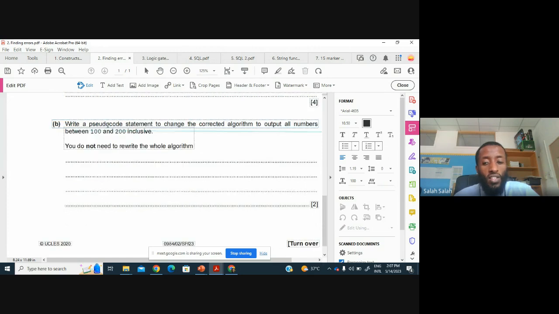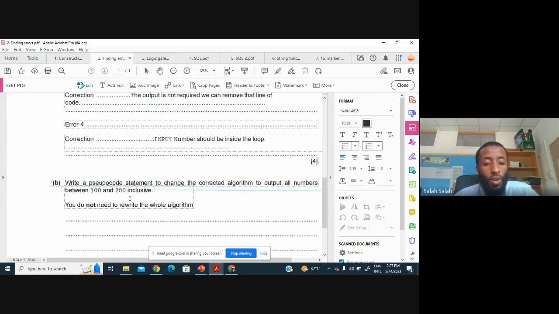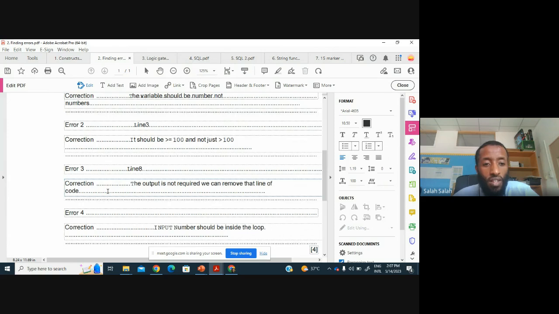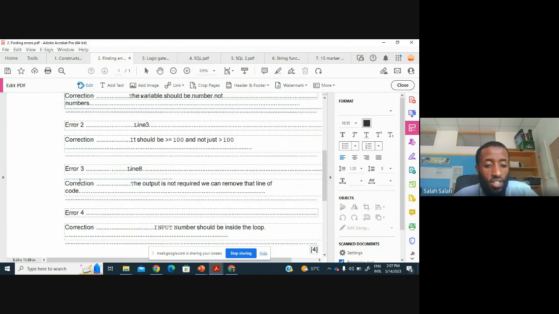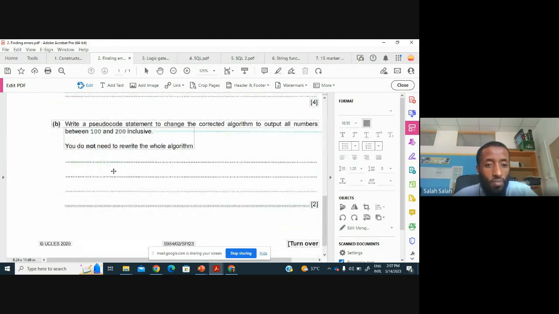All right, now look at this. It says for 2 marks, write a pseudocode statement to change the corrected algorithm to output all the numbers between 100 and 200. This algorithm is saying greater than or equal to 100. So we need to somehow, I'm going to copy this line here. We need to change it so that now it has another condition. So I have to add something here to check that it's between 100 and 200 inclusive. So what can I add?